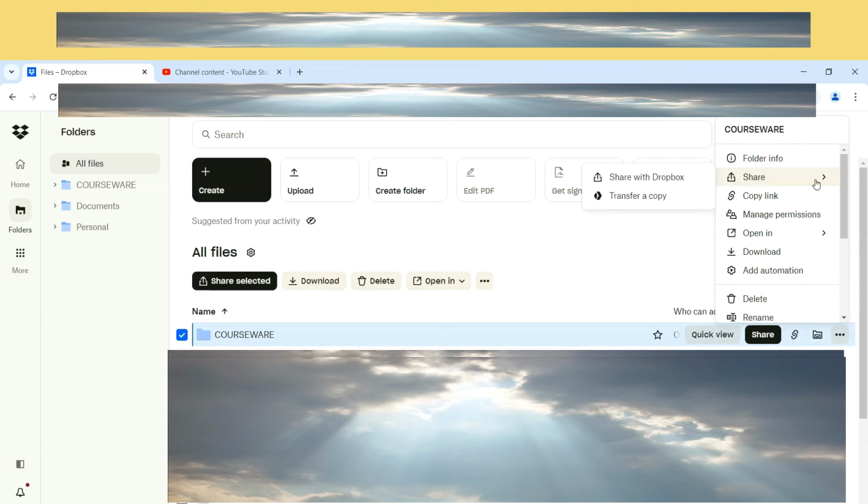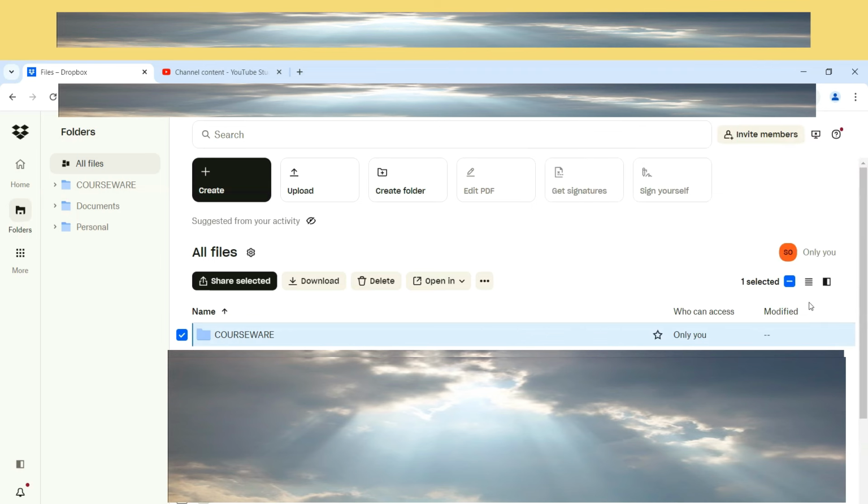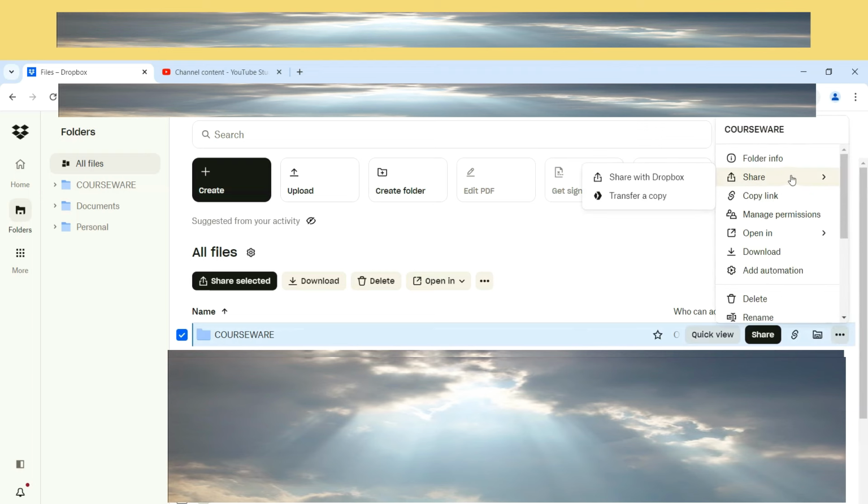I can get the folder information from here. For example, you can see I saved it in Dropbox, modified some months ago, last year. I added file details about this folder here, so I can add a tag to remind me about what this folder is all about. And also, if I want, I can share it with others.